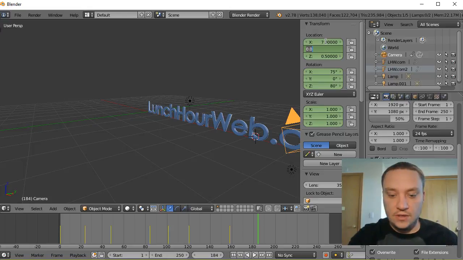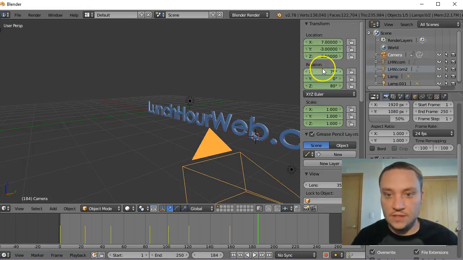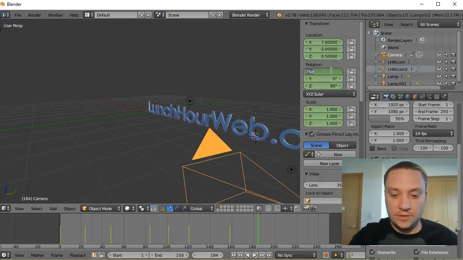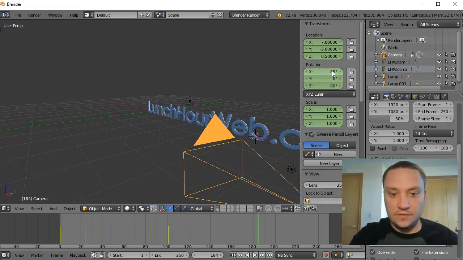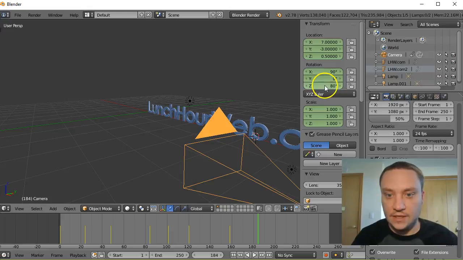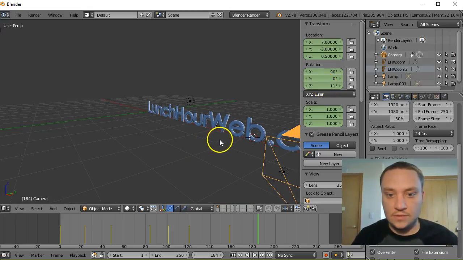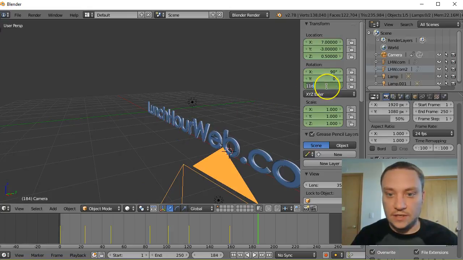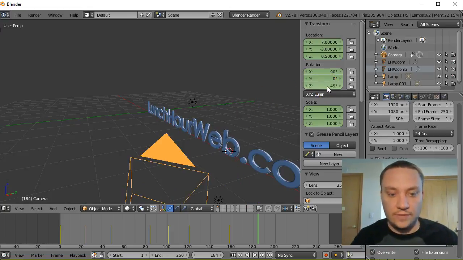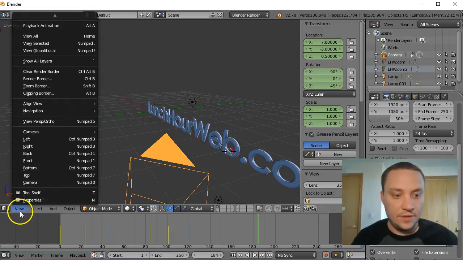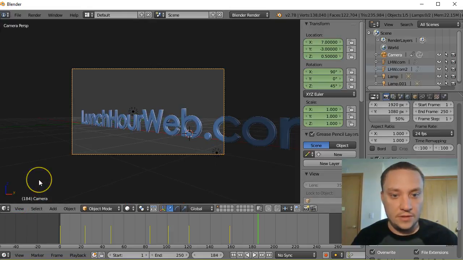X 7, Y -3, Z, leave that 0.5. Our X rotation, let's set it up to 85, so it's going to zoom a little bit. Actually, no, we'll put it back at 90. Our Z rotation, let's do 110. Whoops, I was going to do 110, I did 11, but actually I think I want closer to 45. View again from our camera.